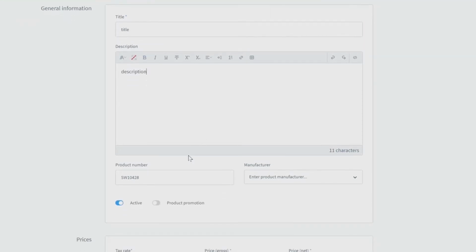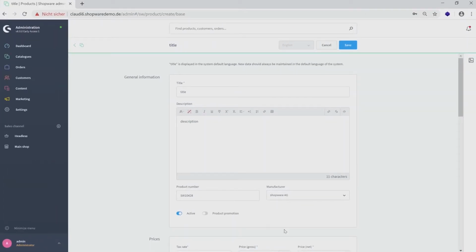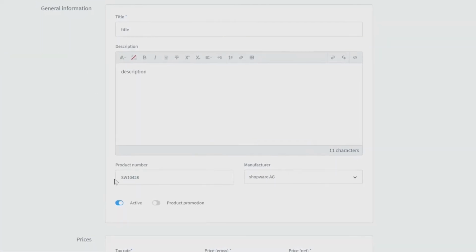Below you can see the product number and choose a manufacturer. For this video we want to choose an already existing one. But if you want to add a new one, you can manage it in the category catalog and the subcategory manufacturers. Afterwards, you have the possibility to activate or deactivate your product on the storefront or highlight it with a promotion.